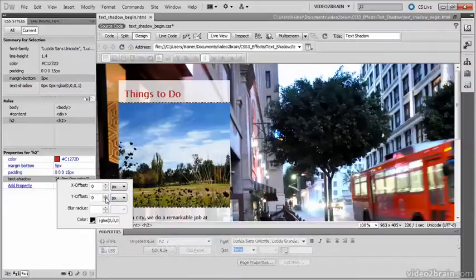Now I can start adjusting the X and Y offsets. Just going to make 1 pixel there. As you can see, it's added a dark black shadow on the right hand side. The offset of the shadow is 1 pixel to the right. If you use positive numbers, it moves to the right. Negative numbers move the shadow to the left.